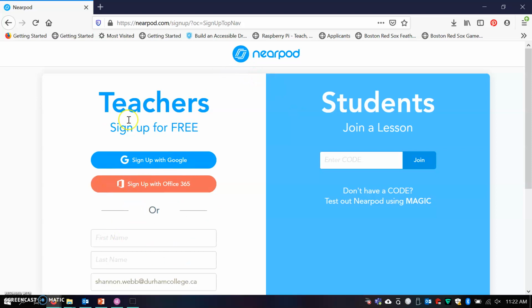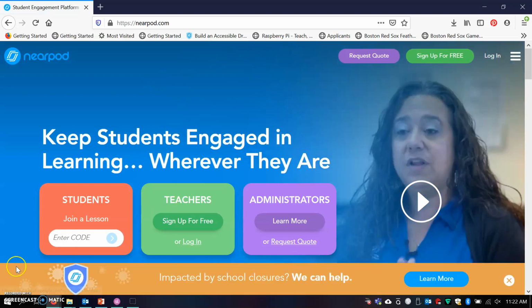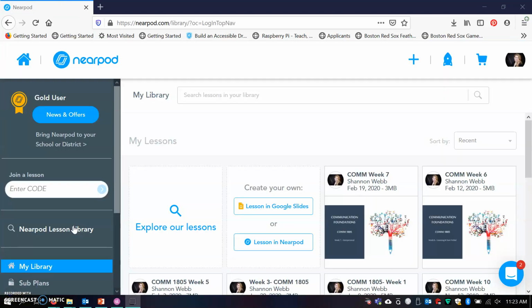Once you've gone through and signed up for your account, you can access your Nearpod dashboard or platform. So I'm going to go ahead and sign in. Once you've logged in, you can access your dashboard. This is what I refer to as the dashboard. You can see that here is your library. Now I've got some existing lessons that I've already created. If you've just signed up for Nearpod, this will obviously be blank for you.